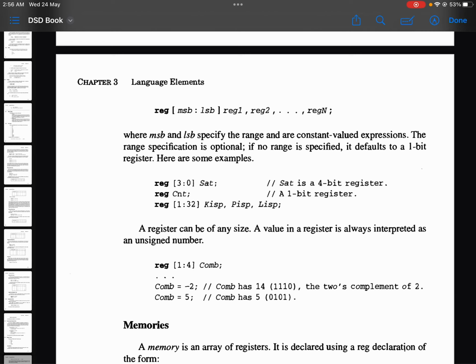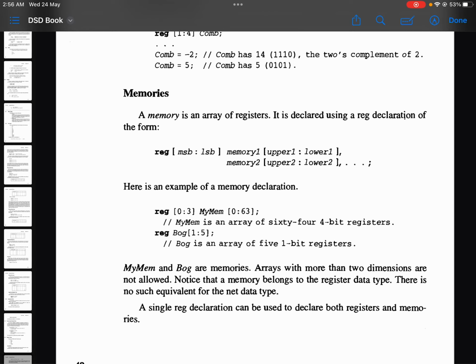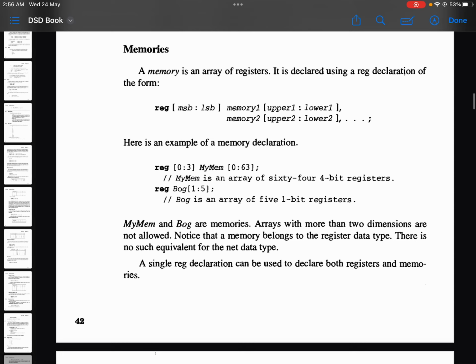Let's talk about memory. Memory is an array of registers. It's declared using a reg declaration. In the example, you can see the syntax here. The first range represents the number of bits of each variable, and the second range, 0 to 63, represents the number of variables. So it's an array of variables.